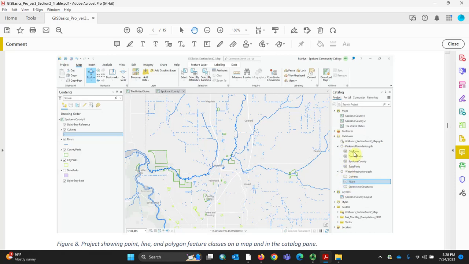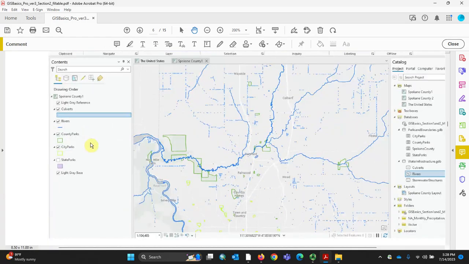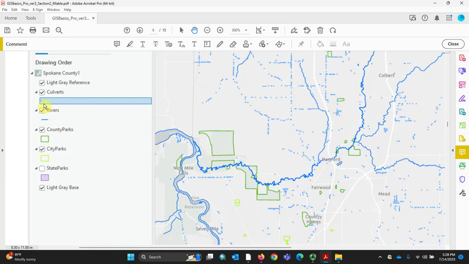And the feature classes look silver too. So that's kind of a way you can tell something's a feature class. And then over here, you can see them in the table of contents. This means that they've been added to the map. And so we've got culverts. Those are the light blue points on the map. We've got rivers. Those are the dark blue lines.